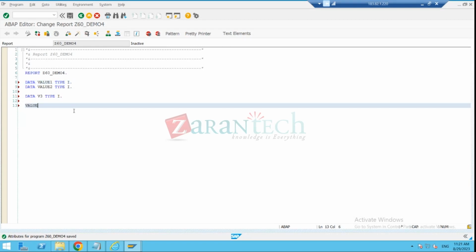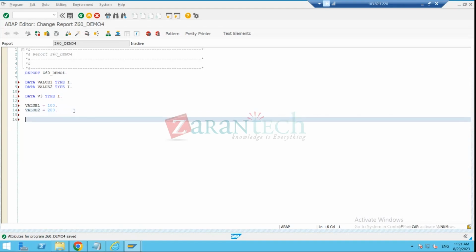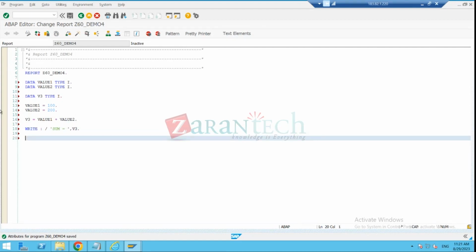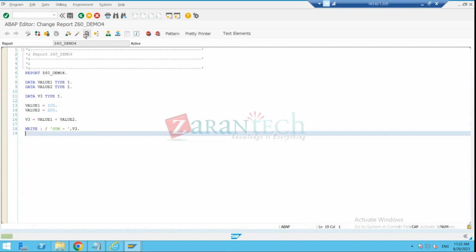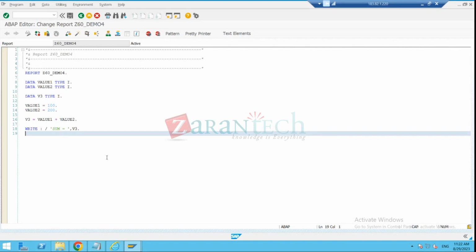Value 1 equal to 100, value 2 equal to 200, v3 equal to value 1 plus value 2. Check for the errors, activate the code, execute. Sum equal to 300. Now, if I give this program to somebody and tell them, hey, I wrote a program, and if you run that program, it will add 100 plus 200 and you will get the output. Oh, is it? He is very happy because he is getting 100 plus 200.